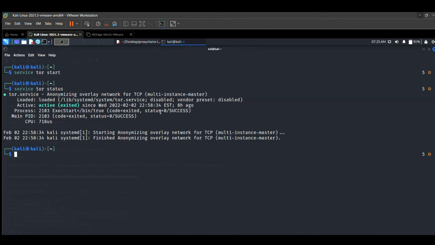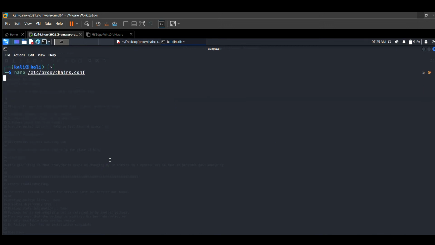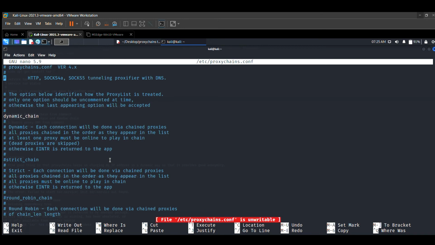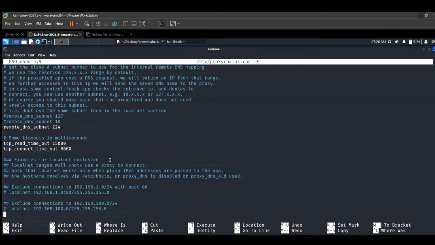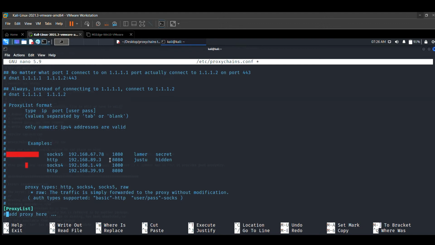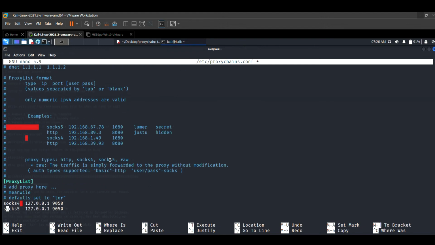the configuration file for proxychains. For that you have to type this command: nano /etc/proxychains.conf, in which you have to comment out dynamic chain. I have commented it out already. You have to comment out strict chain just by doing this, and you have to write this line: socks5 127.0.0.1 9050.